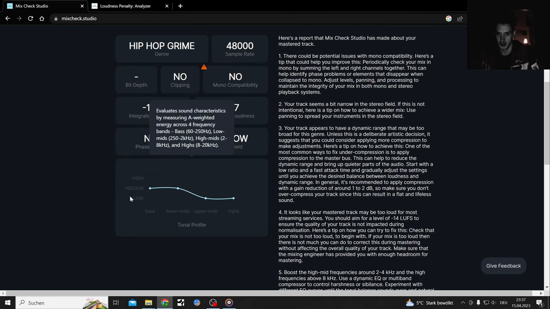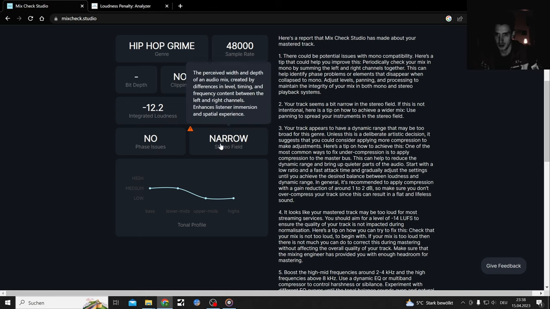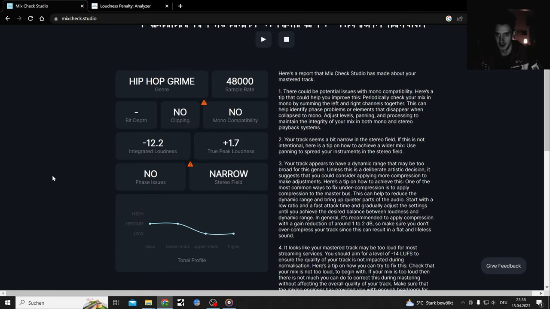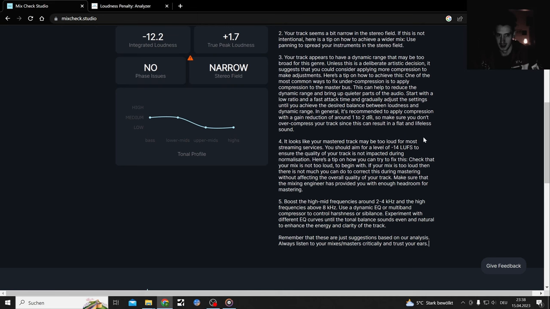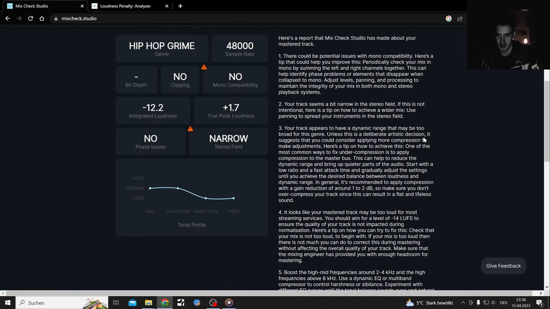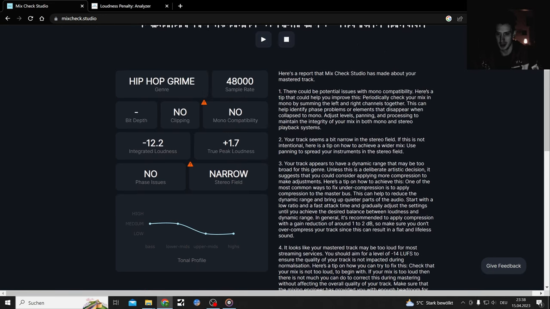And here, I guess, the most interesting thing for me is tonal profile, which is pretty much the exact same thing that I had before. And stereo field is narrow too. No clipping, at least. I'm guessing it will be pretty similar for mine. Maybe that's the big lesson I can learn here. Boost your upper mids.